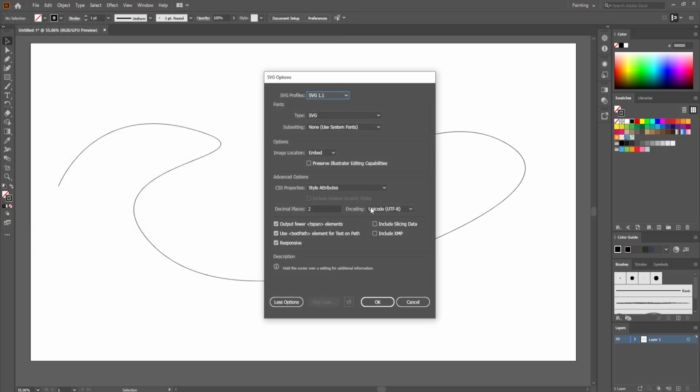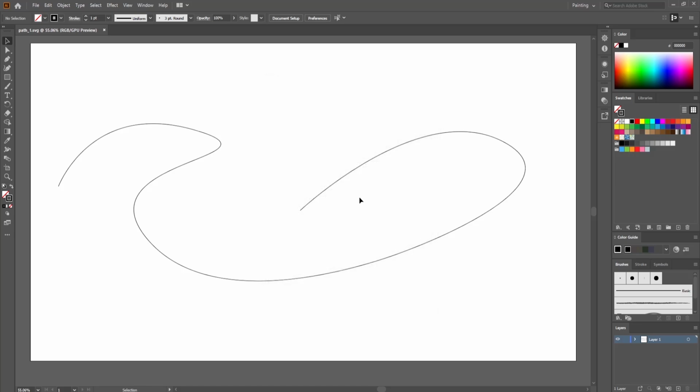Now you can see some options. Now you can see some advanced options in your Illustrator application. You can set this SVG file as style attributes, also style elements. I would like to go with style elements. You can save it as style attributes also. Then you need to click OK. After hitting OK, it's going to save this file in the current working directory.